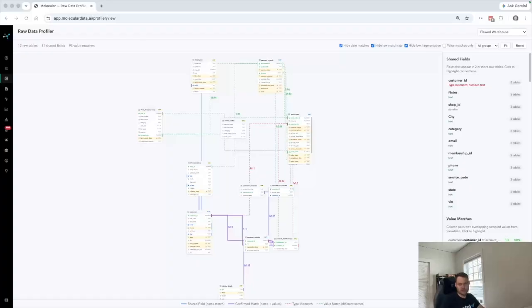The next tool at your disposal is an entity relationship diagram. An entity relationship diagram, or ERD, shows how tables relate to one another and how they can be joined. The application I've been developing, Molecular Data, does this for you and automatically feeds the findings to the LLM context so it can be used for metric and analysis generation.